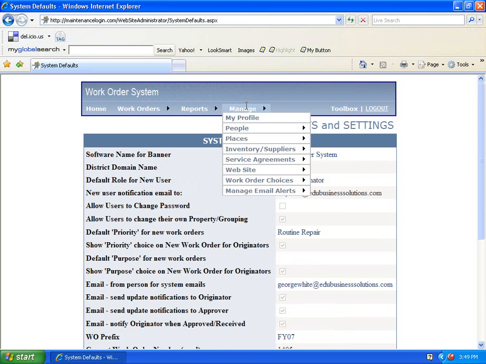And that concludes our presentation of the Administrator's Manage menu in Maintenance Connect Pro.